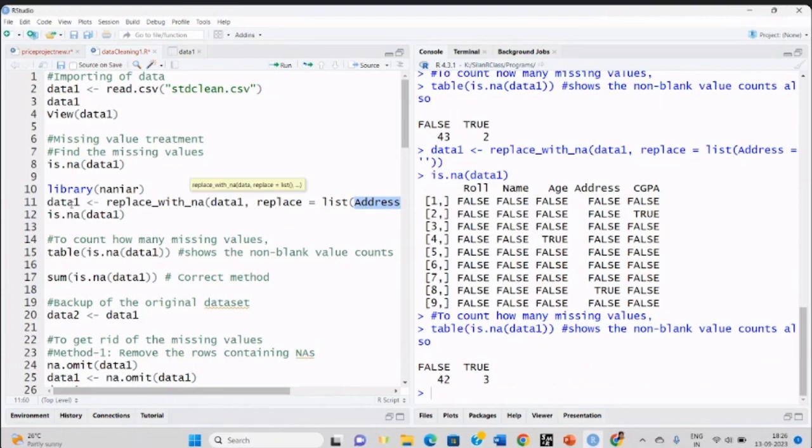Okay. So now data 1 contains all the required NA values in the entire data set. But for using this replace with NA function, you must import this naniar library. Otherwise this function will not be available.